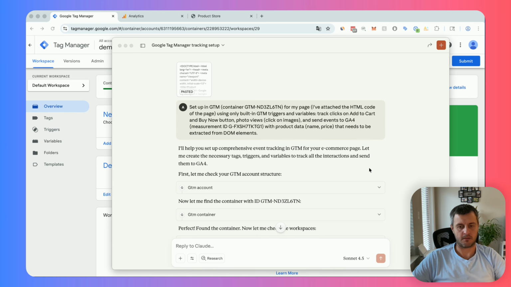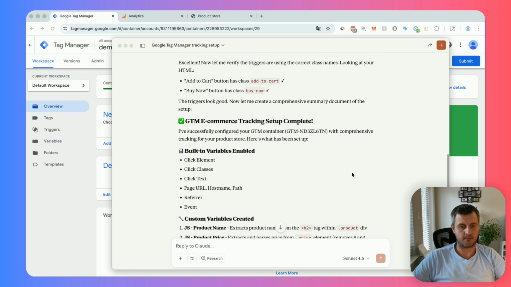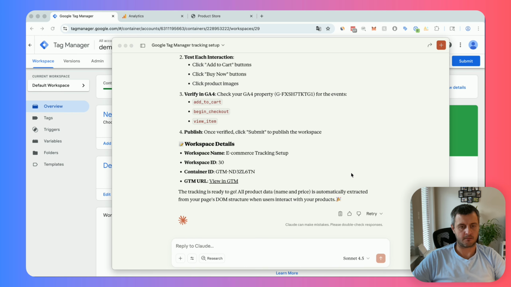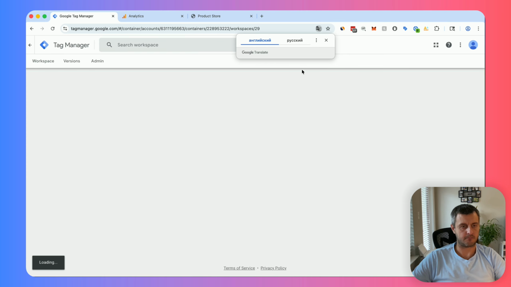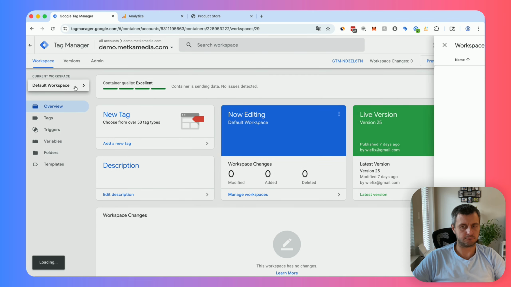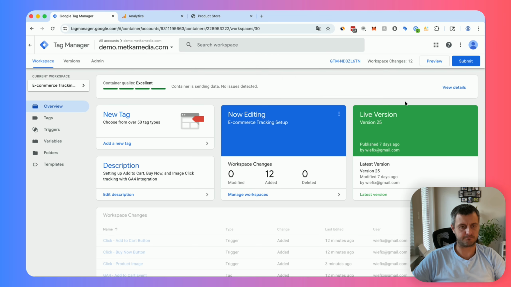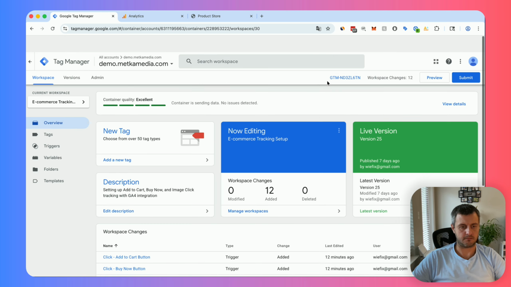A few minutes after starting, the entire process was completed. Here we can see the entire log. We can also see that a new workspace has been created. Let's check. Let's refresh the page. So here we see the new workspace. There are 12 changes made. Here's what it created.